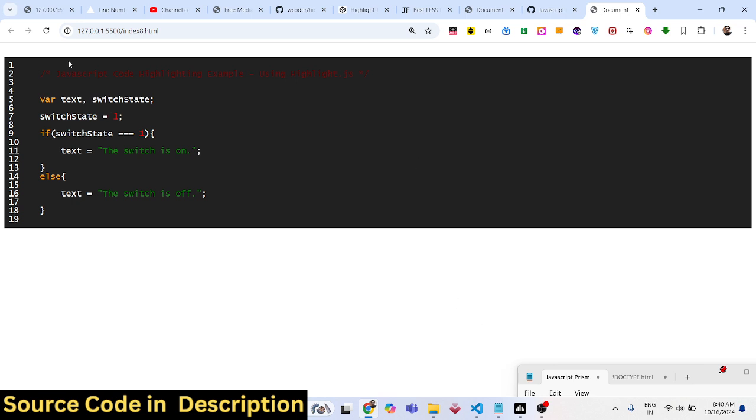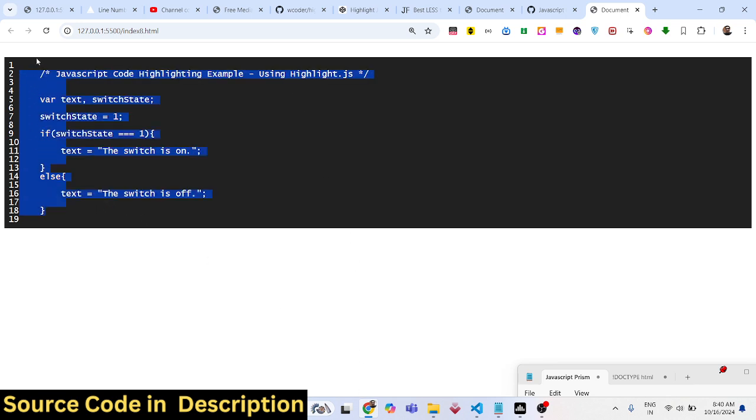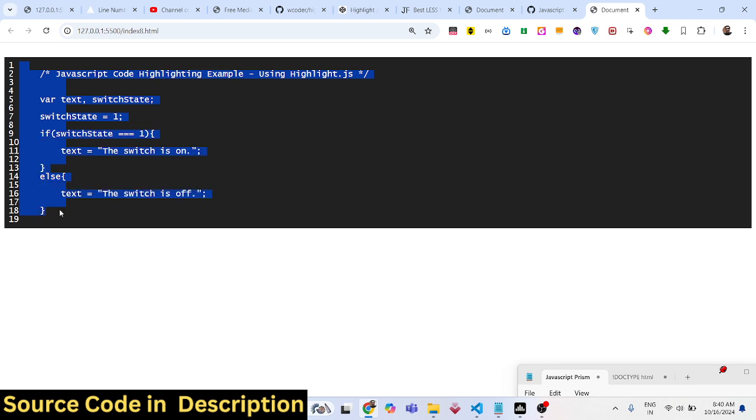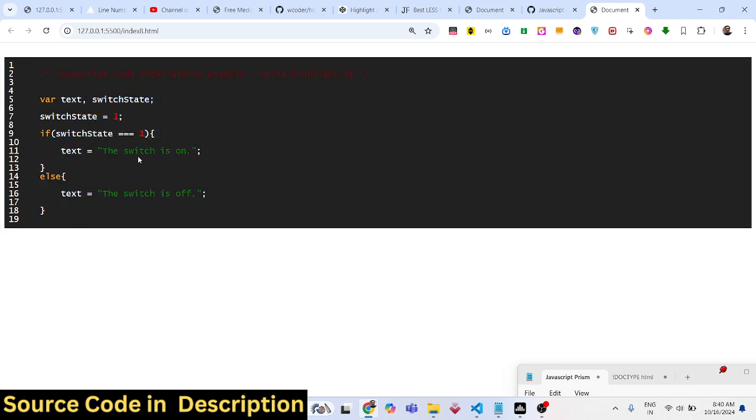Then you can use Highlight.js, which is essentially an open source syntax highlighting library in JavaScript. You can have syntax highlighting for all the languages. So I'm just highlighting this JavaScript code right here. You will see that with different colors, and it also has a line numbers plugin as well. I will show you how to integrate this inside the browser, and how to show line numbers as well.